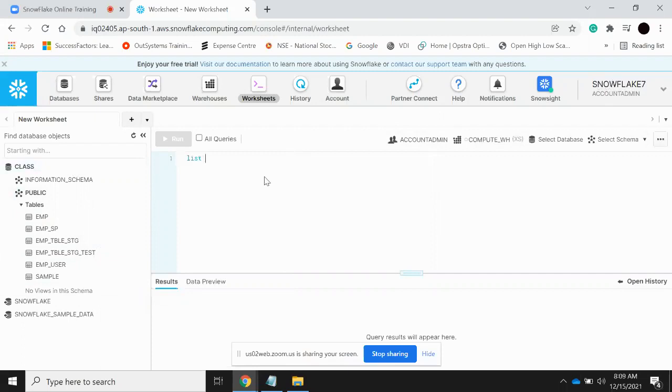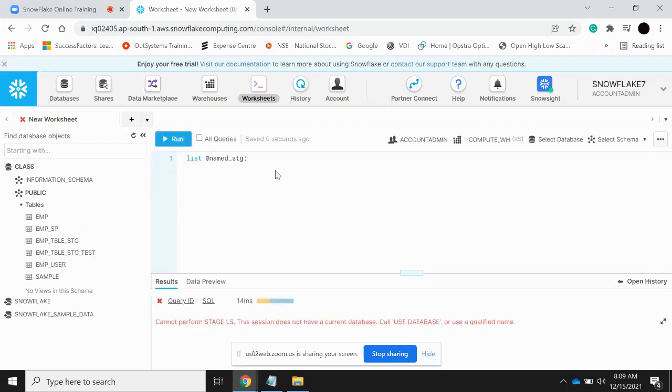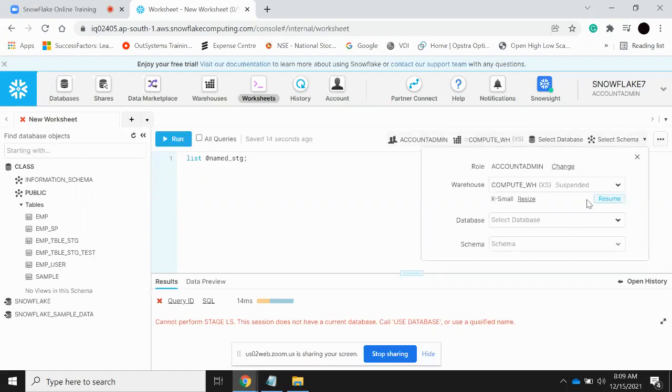Let me check that. LIST @named_stage. This is the stage name, if I remember. Now observe: it is not selected to any database or any schema. If you want to select a database or schema, you have to click here, select the database, and then select the schema. This is one way.